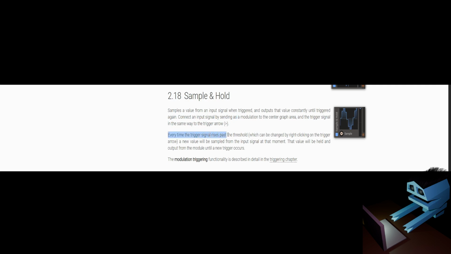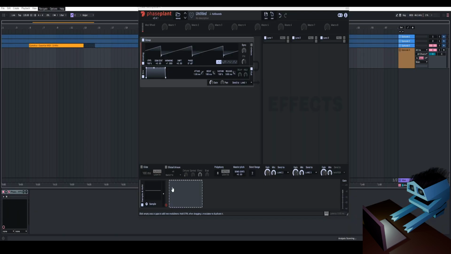Every time the trigger signal rises past the threshold, which can be changed by right-clicking on the trigger arrow, a new value will be sampled from the input signal at that moment. That value will be held and output from the module until a new trigger occurs. The modulation triggering functionality is described in detail in the triggering chapter, so if you want to check that out, you can. It's on the Kilohertz website, Kilohertz Docs tab, where they keep all their documentation for all of their effects, modulators, generators, and pretty much everything about Faceplant. So it pretty much holds a value from a modulator.